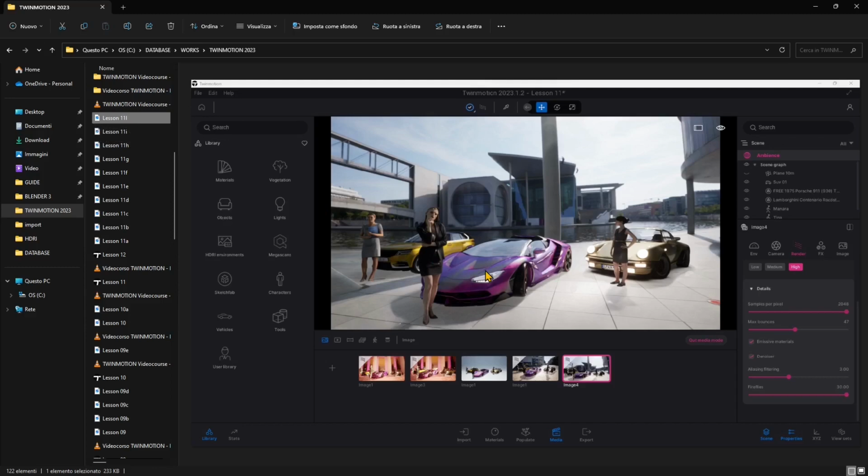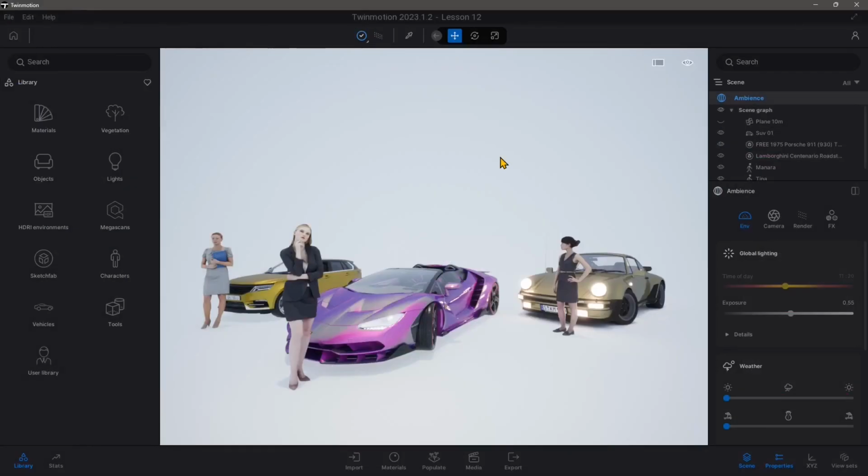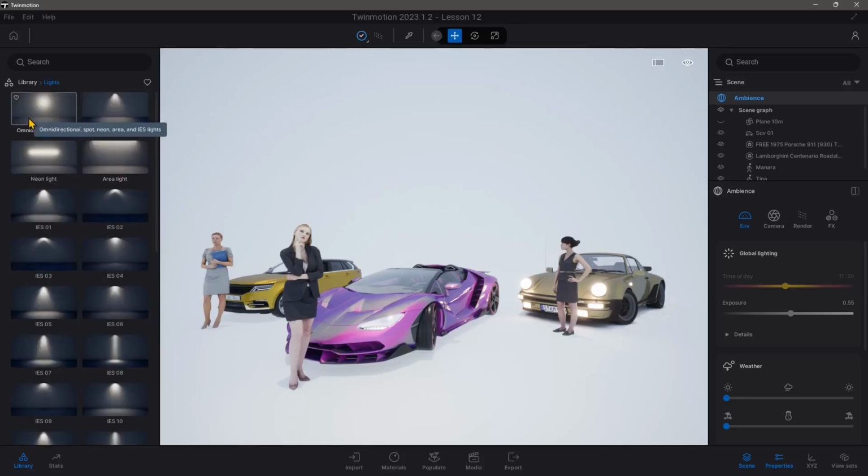These are a series of snapshots that I took to show you again the difference between the various HDRIs and real-time and path tracing. They're not so different in this case. And this is the scene I'm going to use here.